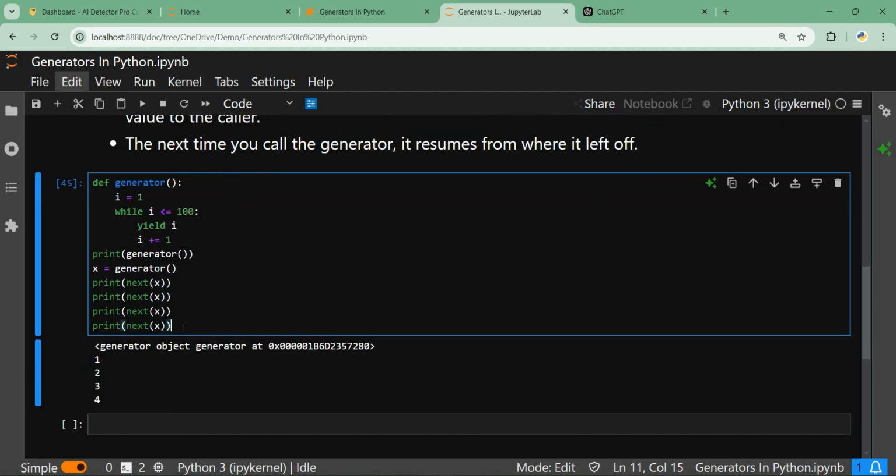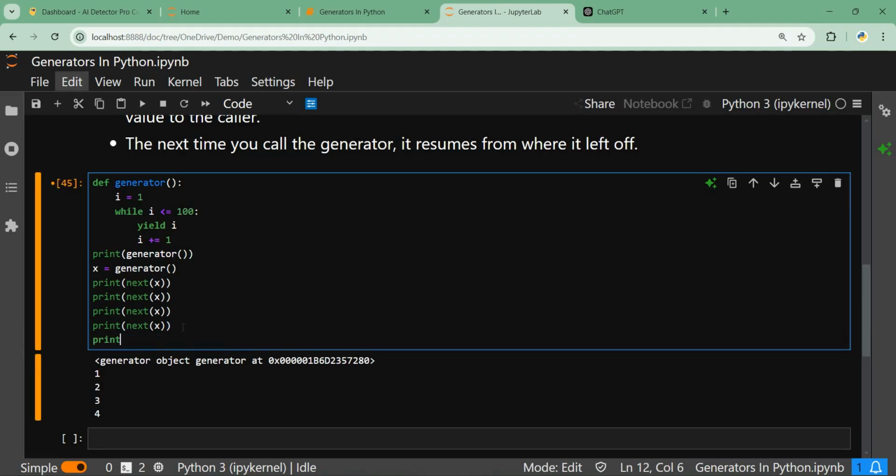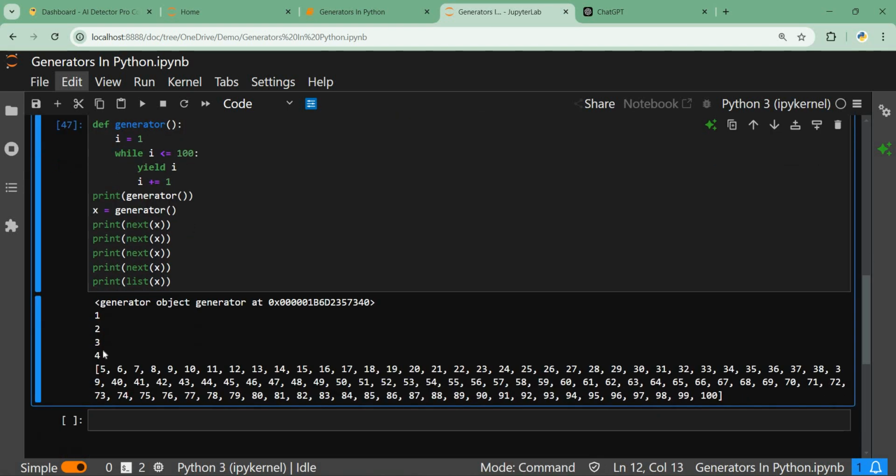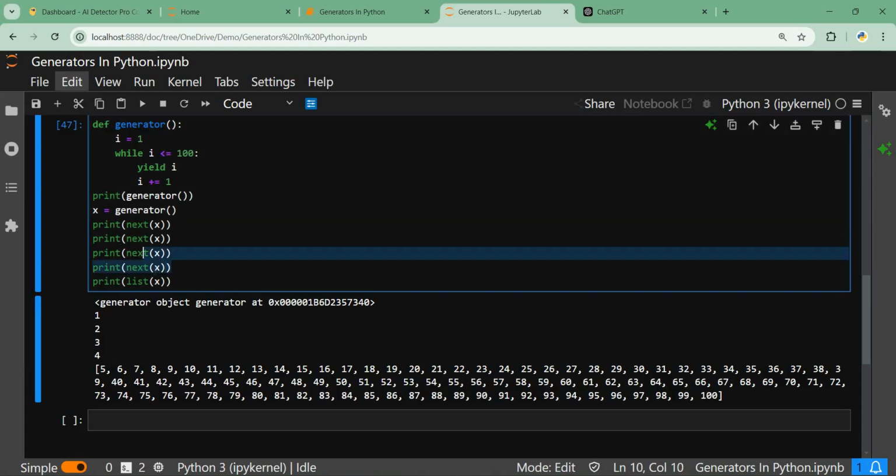And if you want all the values, then you can use the for loop, or you can do what? Print. Instead of next, you can use list x. Now you will do list x. You will see the list will start from 5, because we have already generated 4 values. So now from 5, it will give the values till 100.